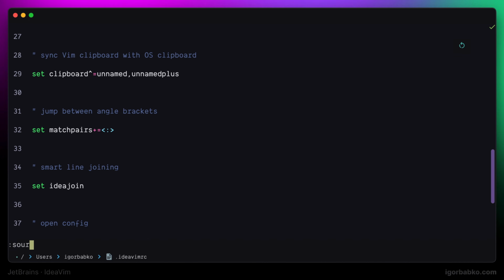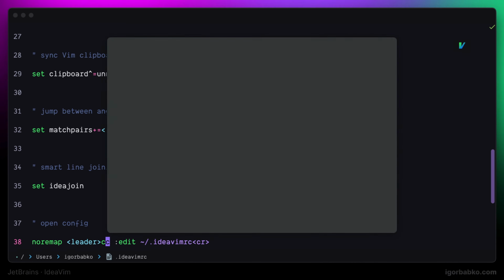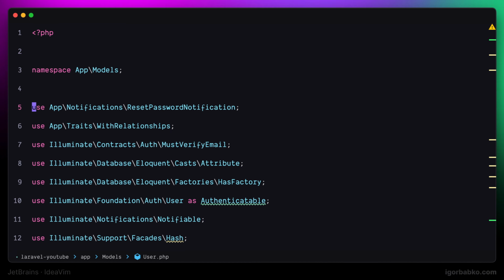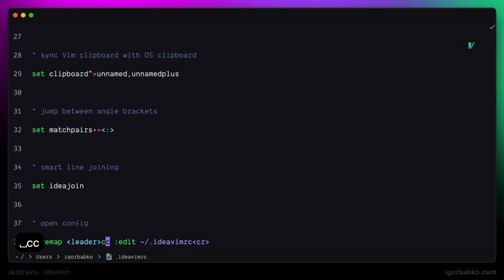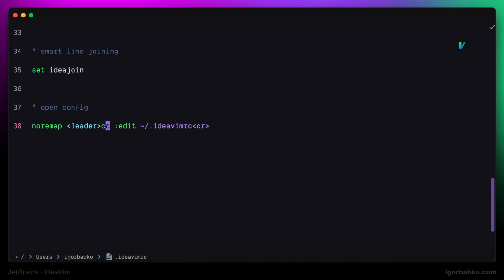And finally, let's source this configuration file, open up another file, and try to press space C, C. The configuration file has been opened. So that means that the newly defined mapping worked fine.